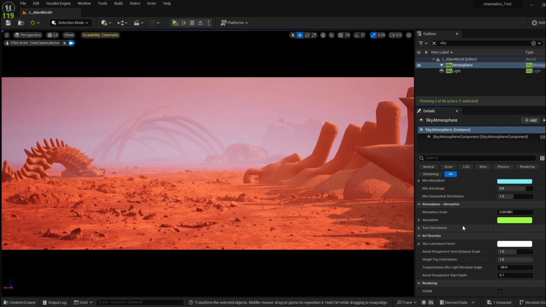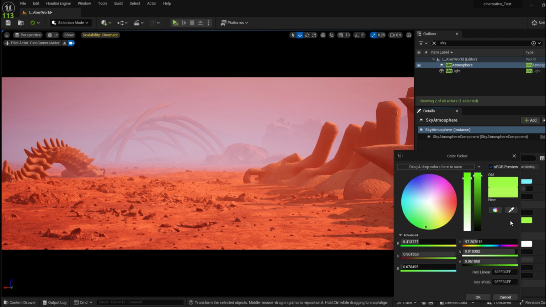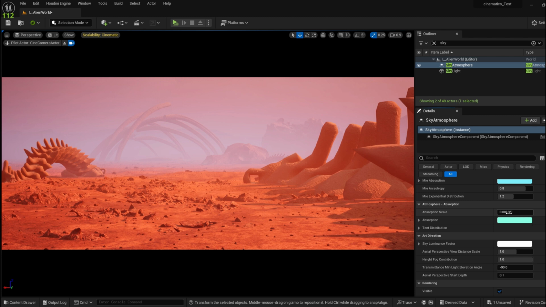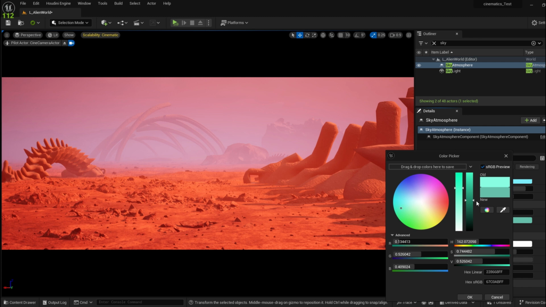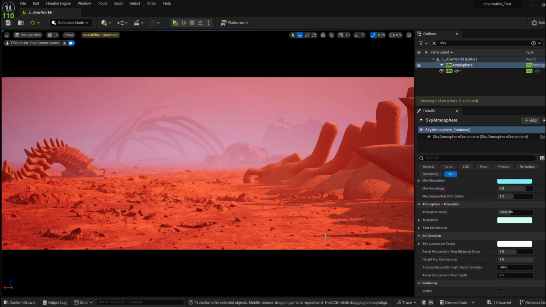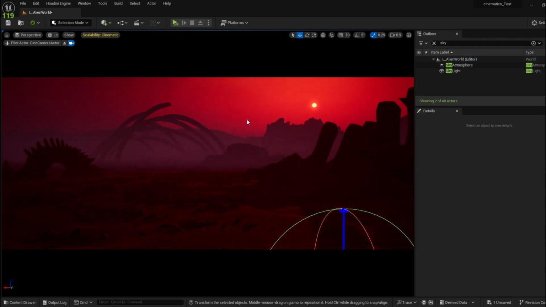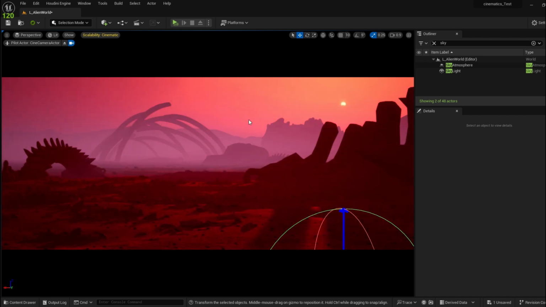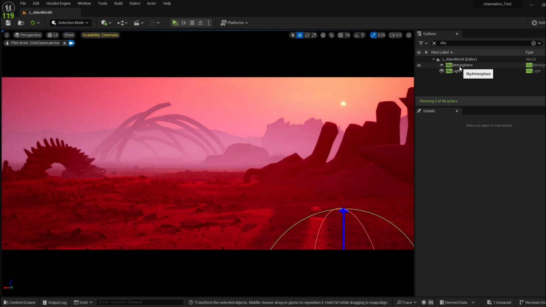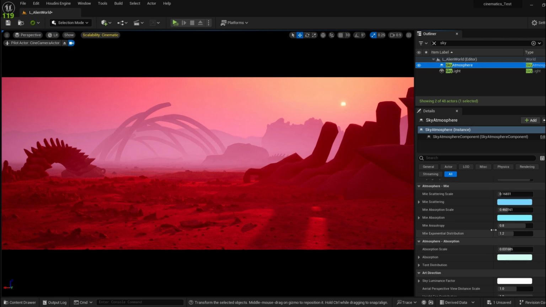Now you can also play around with the atmosphere absorption as well. Right now this is set to green. I'm just going to push it over to somewhere around this bluish color and I'm just going to increase the scale slightly. Try to adjust this till we get something like this. Now if I hit Ctrl and L and if I move the sun, and then I'm just going to readjust.